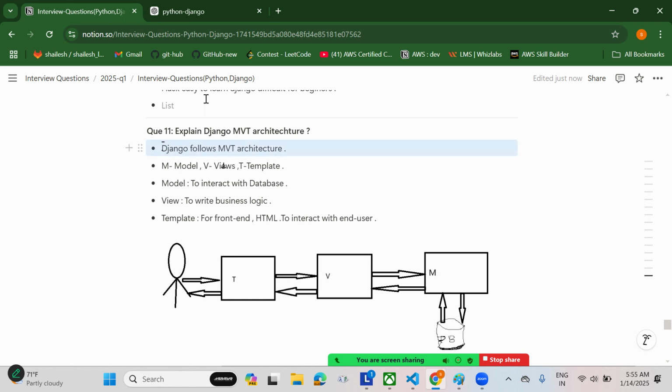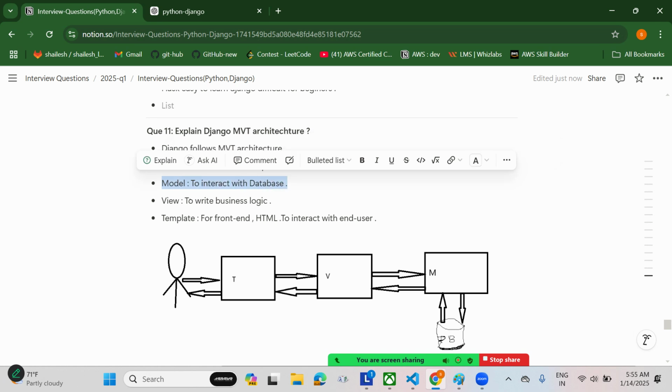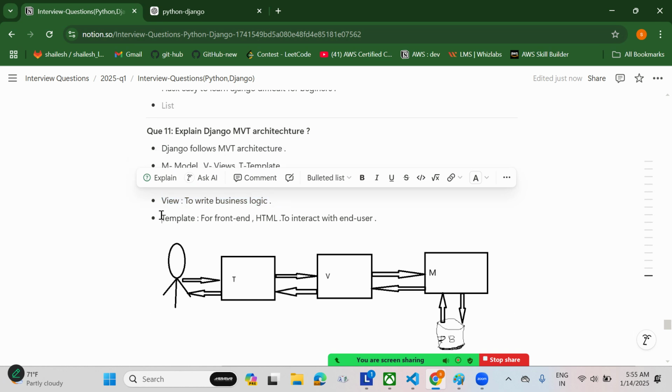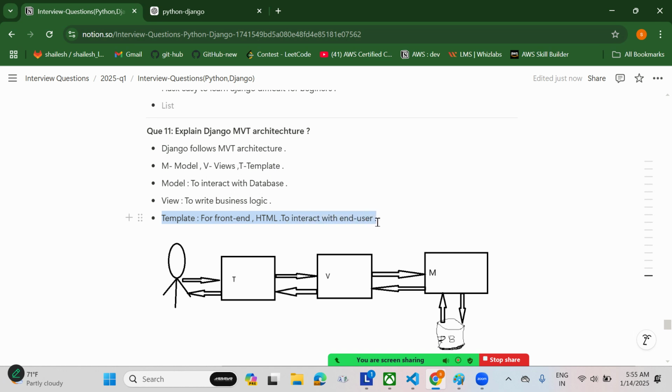Okay, Django follows MVT architecture. M means model, V means views, T means template. The model is used to interact with the database. The view is where we write the business logic. The template is the front-end HTML that interacts with the end user.